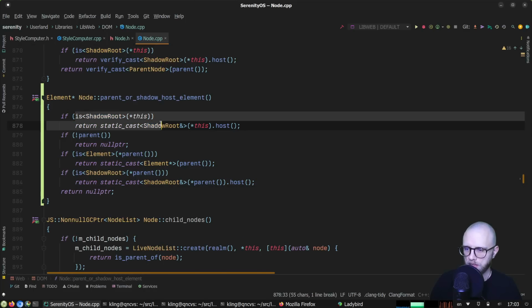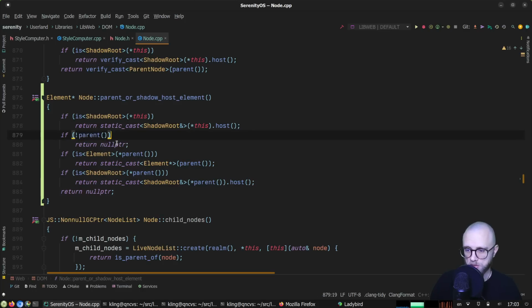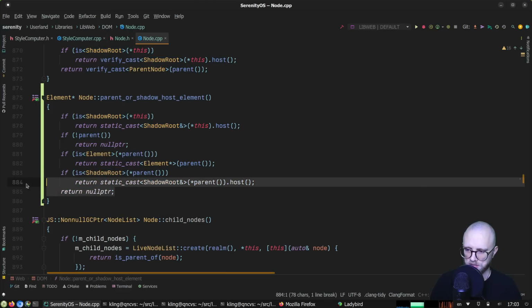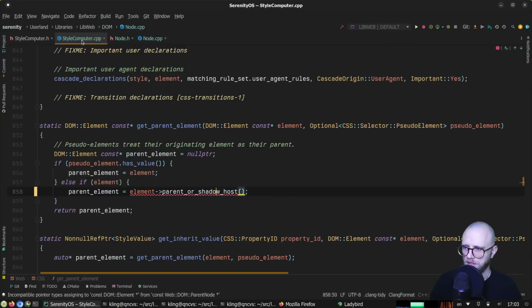Okay, so if we are the shadow root, then the parent or shadow host element is the host. If there is no parent, then there is no parent or shadow host element. If the parent is element, then that element is the parent or shadow host element. And if the parent is shadow root, then the parent or shadow host element is that parent shadow root's host. Otherwise, null putter. Okay, makes sense in my head. I hope I got it right.